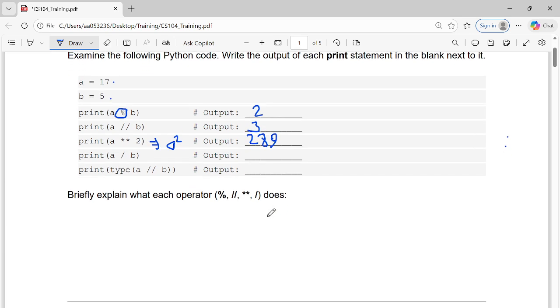Then we have a divided by b with a single slash. Since it is a single slash, we write the full result of the division. This is regular division. The result is 3.4. As I mentioned, 17 divided by 5 gives 3.4.